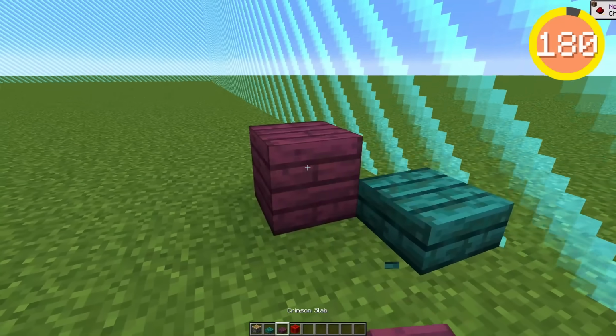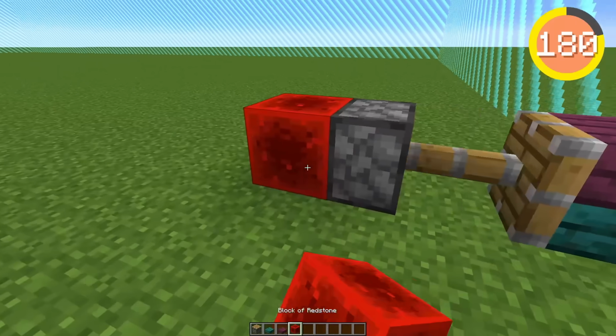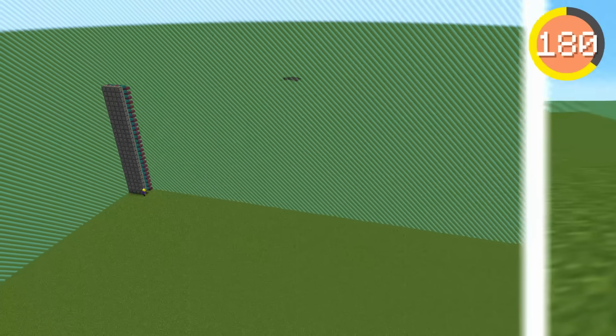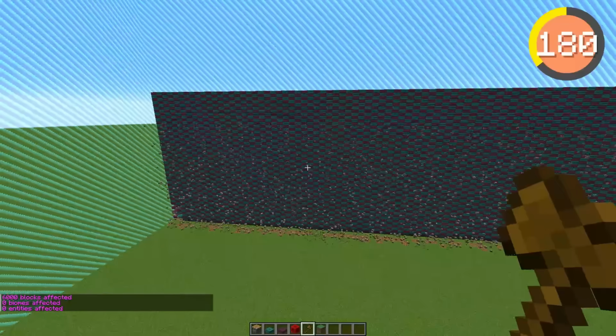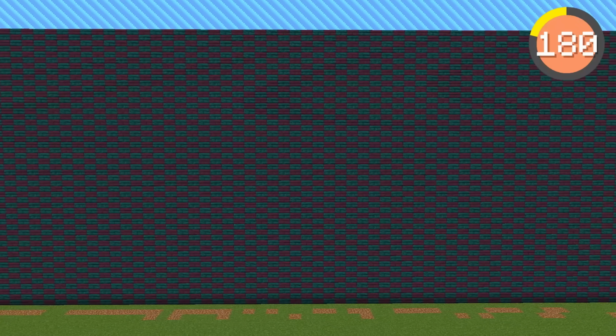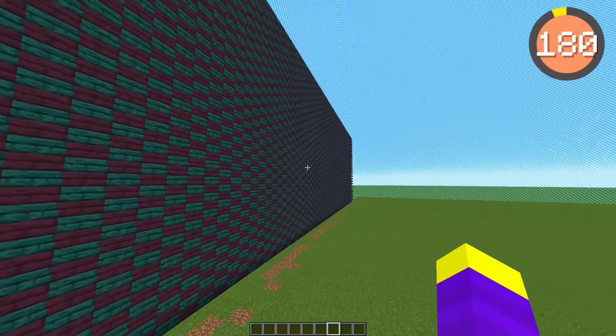If you place 2 slabs like this, and then you push them together with a piston, you can make an illegal slab. So I wonder what it would look like if we copied the build a bunch of times to make a wall of illegal slabs. Honestly, I'm not sure if this is satisfying, but it's definitely pretty cool, and also really laggy.